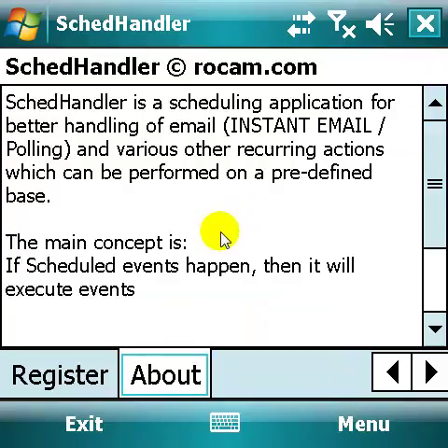And then there's the about tab with some general information about SchedHandler.